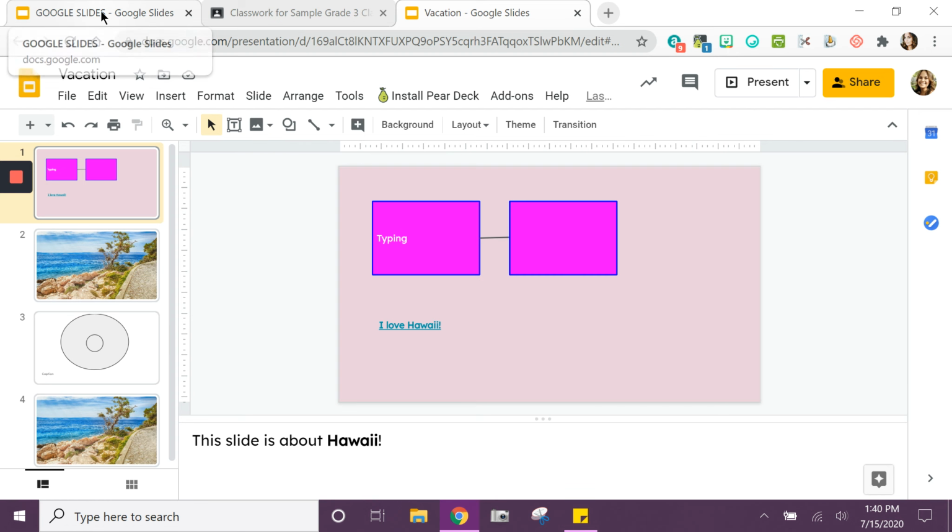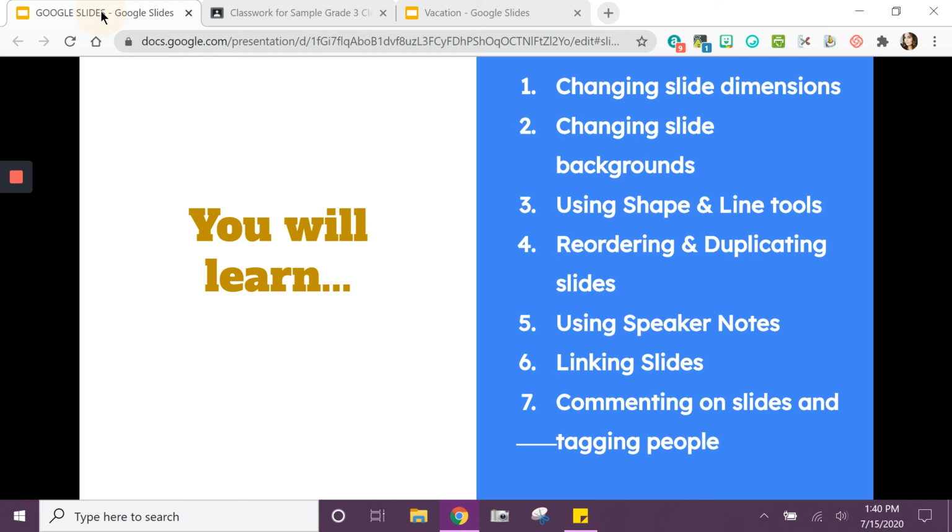I'm pretty sure I showed you everything. I know there was a lot there. Let me go back. I showed you how to change slide dimensions. I showed you how to do the background. We looked at the shape and line tools. I reordered and duplicated some slides.